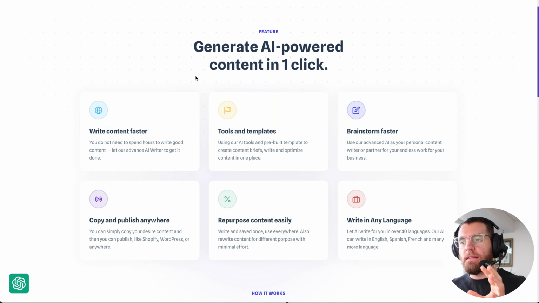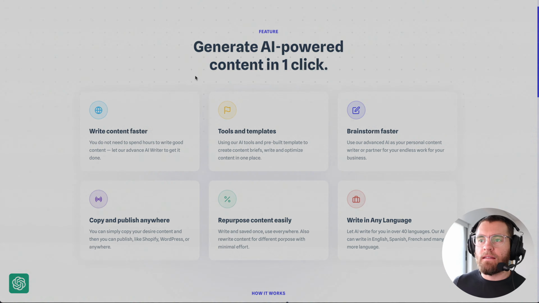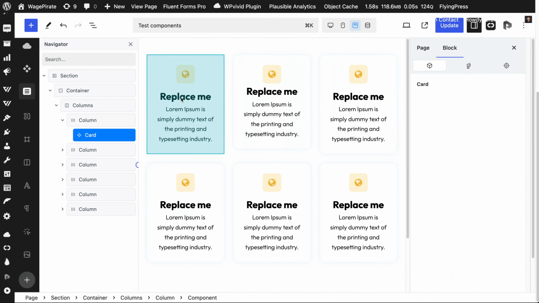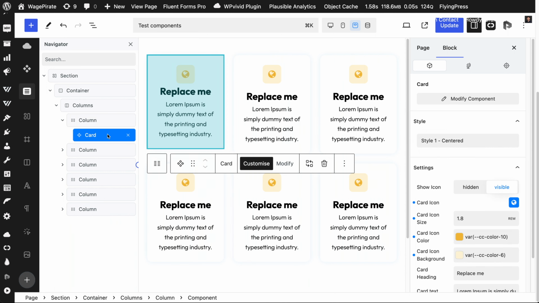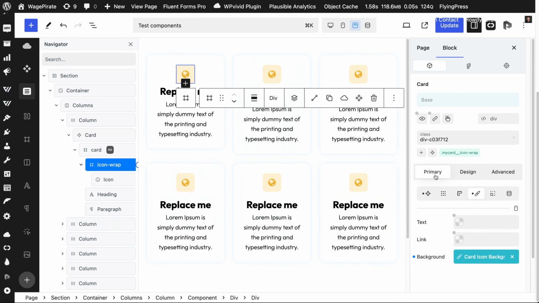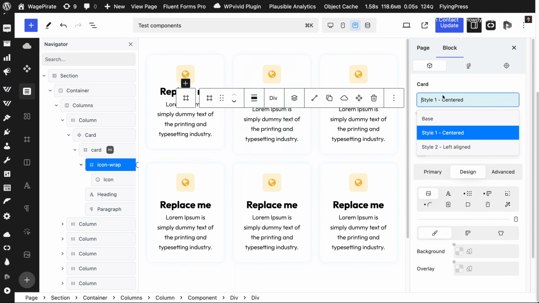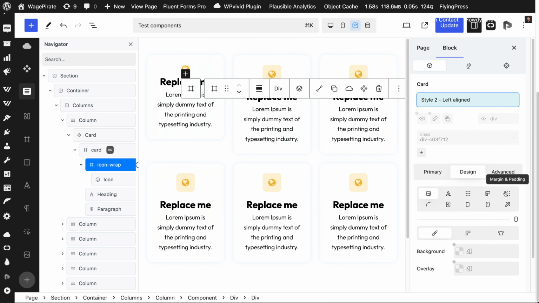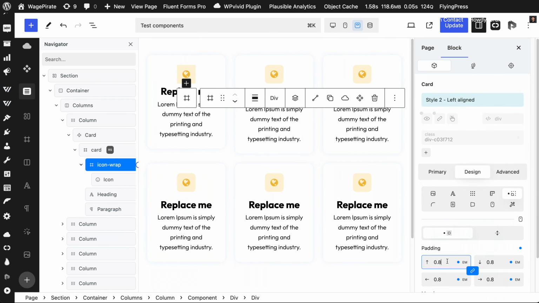So the last thing we need to do is complete style 2, which is this. So back here, I'm going to collapse everything and open up just this one so it's a bit clearer to see what we're doing. And then let's modify our component. Then let's go to our icon wrap and then over to design. And then up here, let's select to customize style 2. And then let's go to margin and padding and we'll set some padding.